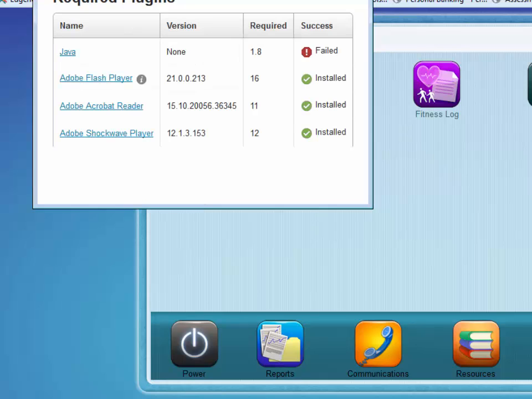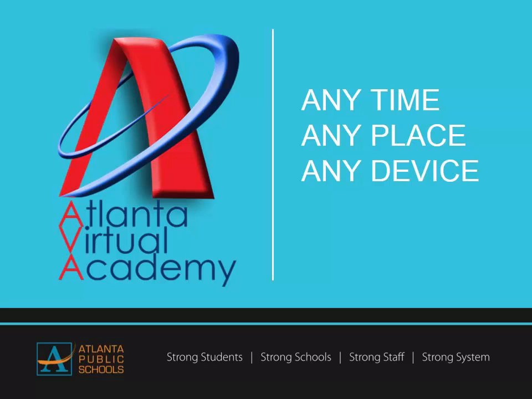Okay, here they are. We've checked Adobe Shockwave Player, Acrobat Reader, Flash Player, and Java. Everything passed except Java. That's why it says failed. Check your course messages for a message from the school administration that gives you instructions on updating your plugins. Do that and you'll be good to go.